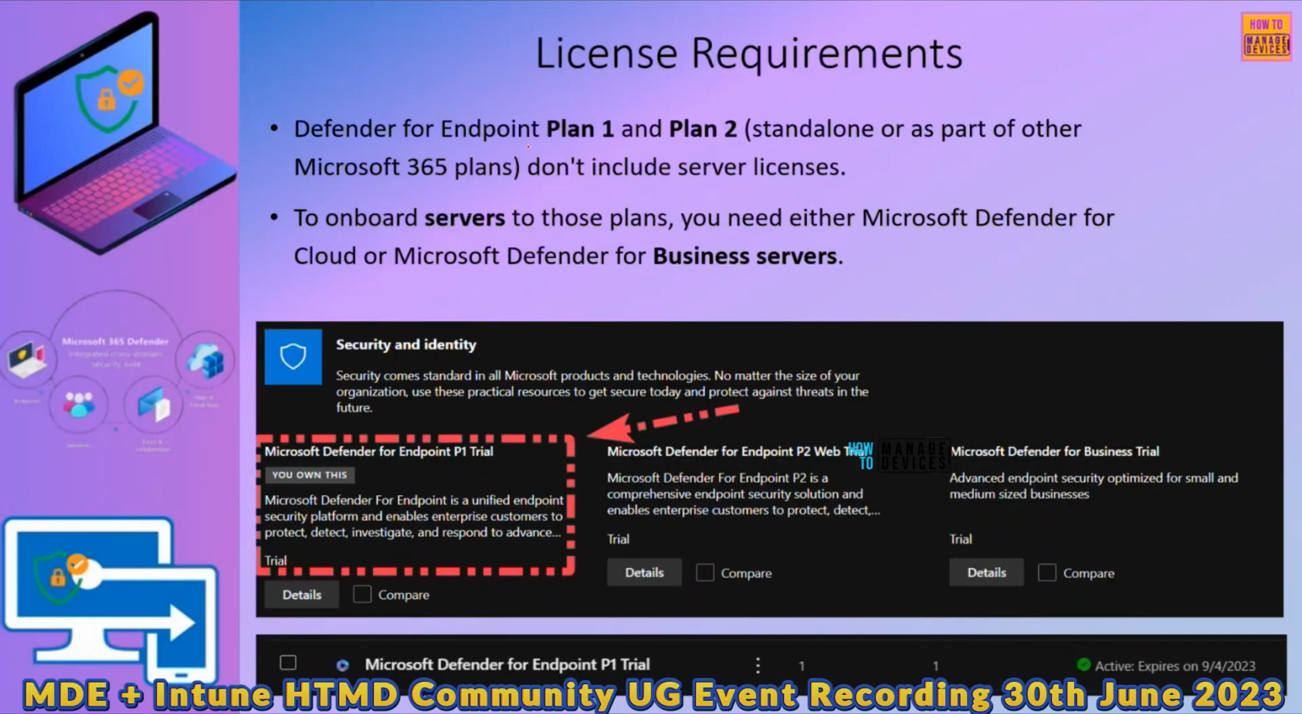Defender for Endpoint Plan 1 and Plan 2 are the main licenses that I use for testing scenarios. As you can see over here, this is the P1 license and there is a P2 license also. For the P1 license, I think a trial version is available for 90 days, and P2 is available for more than 90 days. I have not tested this with a P2 trial, but I tested it with P1. We will cover other things related to licensing.